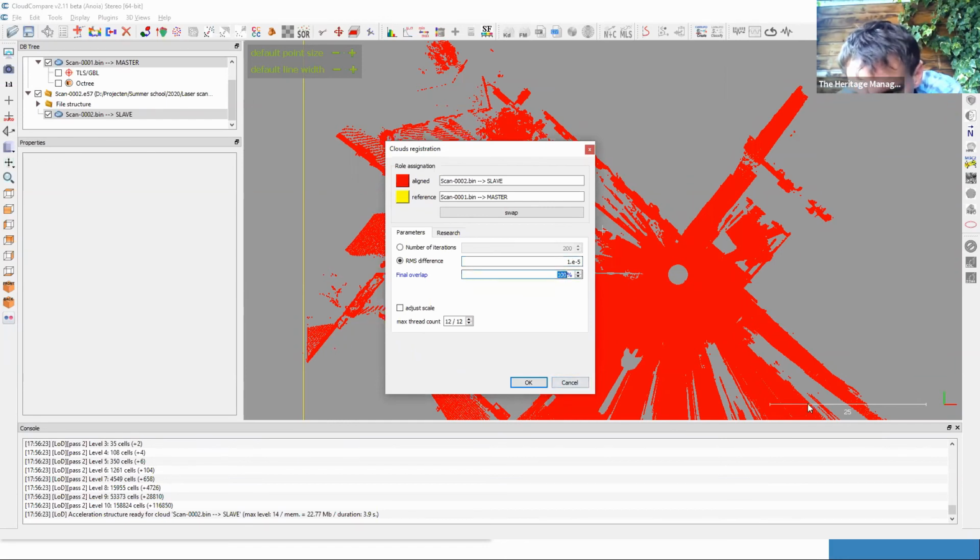But obviously, in our case, we don't have 100% overlap. Let's say that we have 50% overlap, or 50% of the objects that are covered in scan 1 are also scanned by scan 2 and vice versa. So we have 50% overlap. Adjust scale is again not recommended if you are working with terrestrial laser scanning. Only use that if you want to scale your objects around the X, Y, and Z axis. But in this case, we leave it empty.